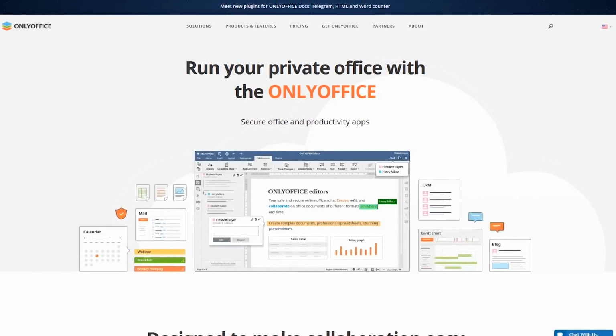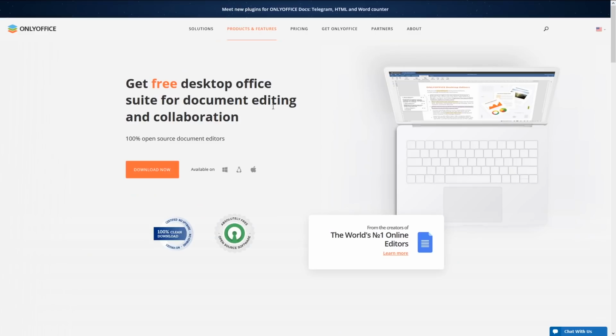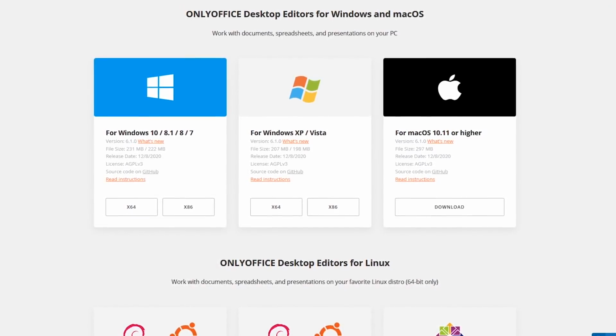If you only want the free and open source desktop editors, here at the top, go to Products and Features and select OnlyOffice for Desktop. Then click Download Now. It's available for Windows, macOS, and Linux.